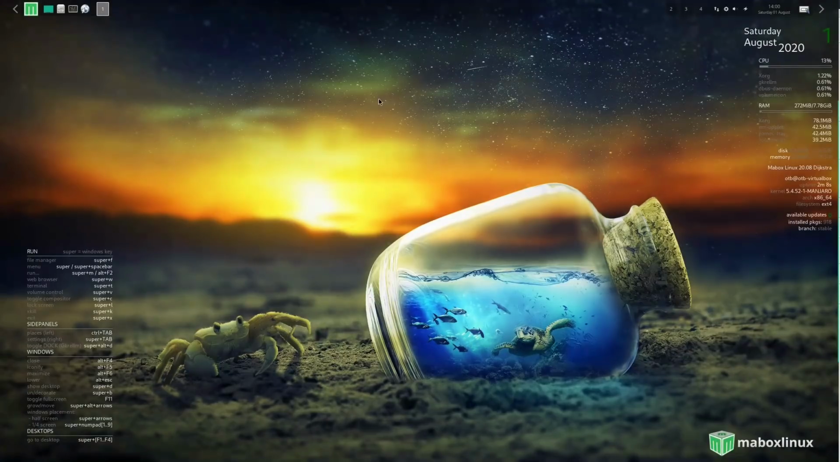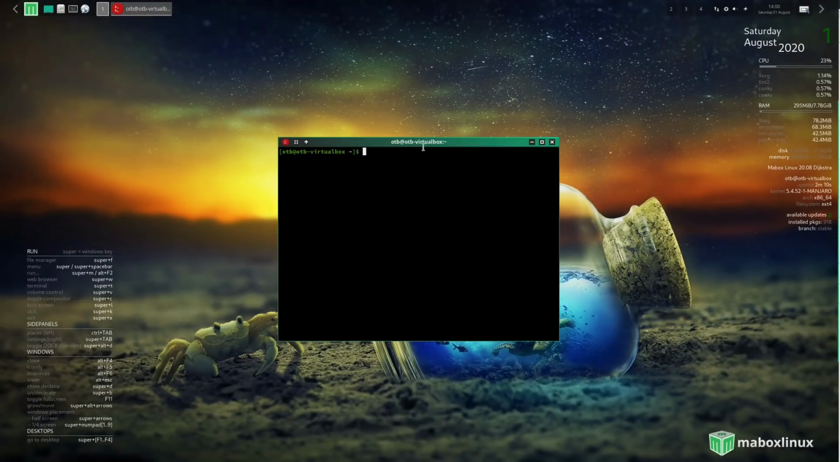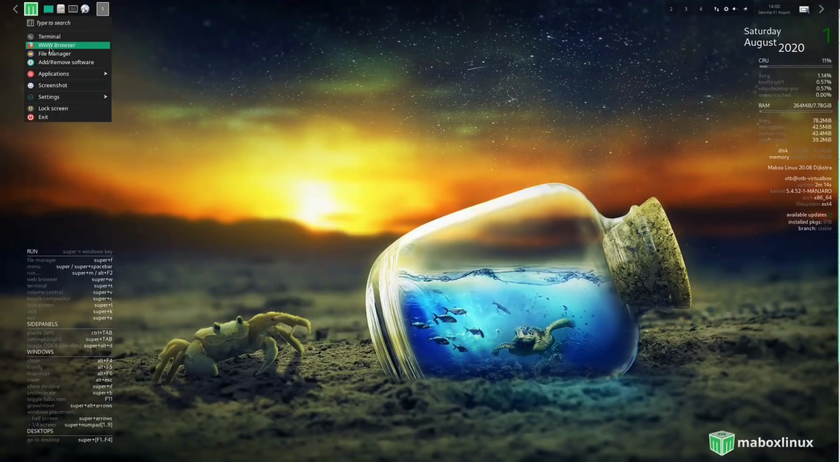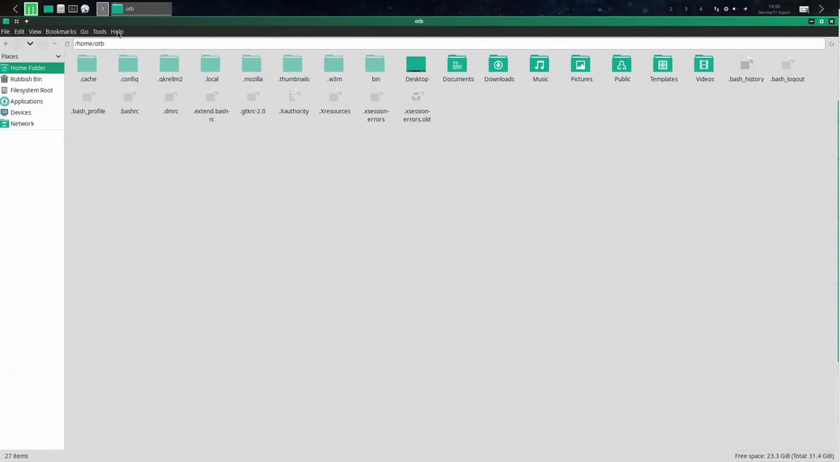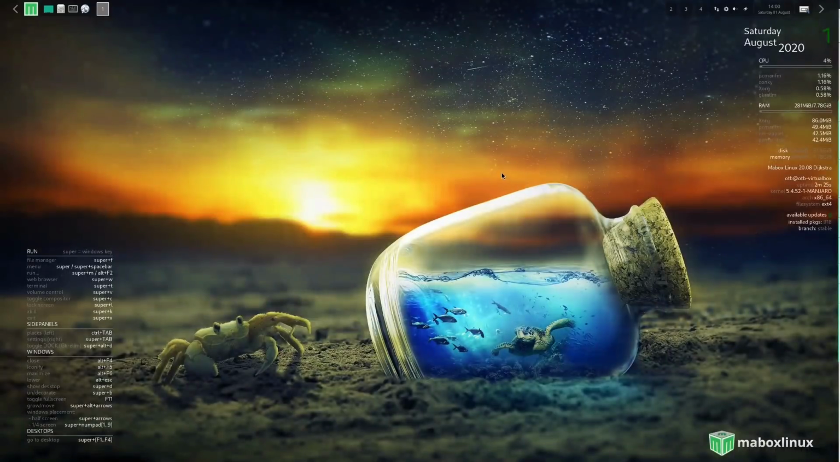We've got a terminal, so not quite sure what that is at the moment, but never mind. A web browser, which is Firefox, a file manager. Let's have a look at the about. What is it? It's PCManFM, so it's a little bit lighter.